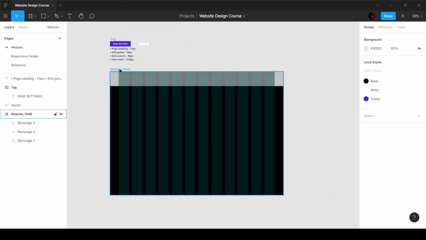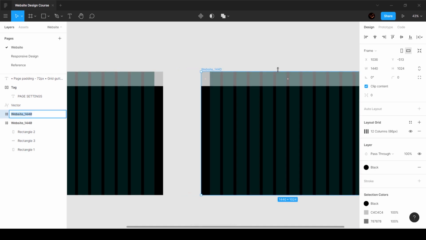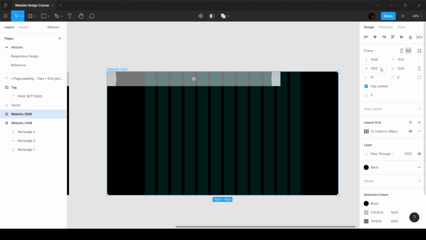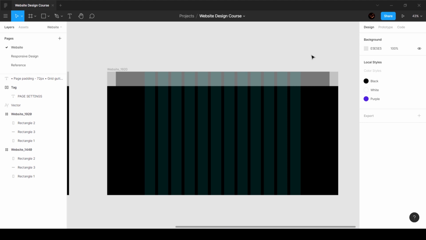Now let's go ahead and duplicate this. Okay, just to explain how this looks, I'm going to set this to 1920. Now what I want to do is pay attention to how the grid changes. Here, I'm going to set the width to 1920. Obviously we want 72 to be on the left, we want this 72 to be on the right, and we want this column to take up everything else, right? Now, as you can see, the grid is not changing in size.